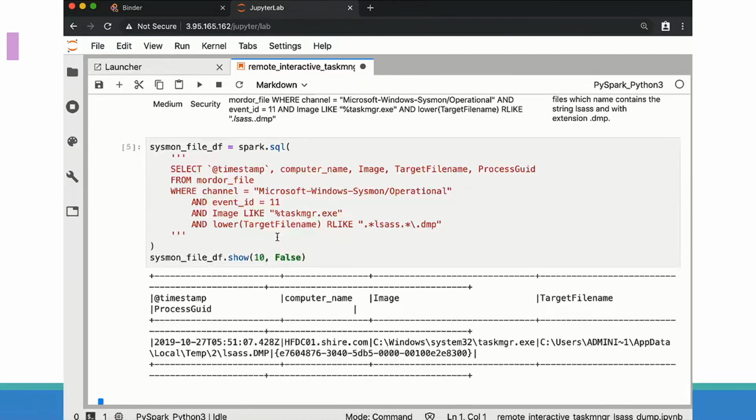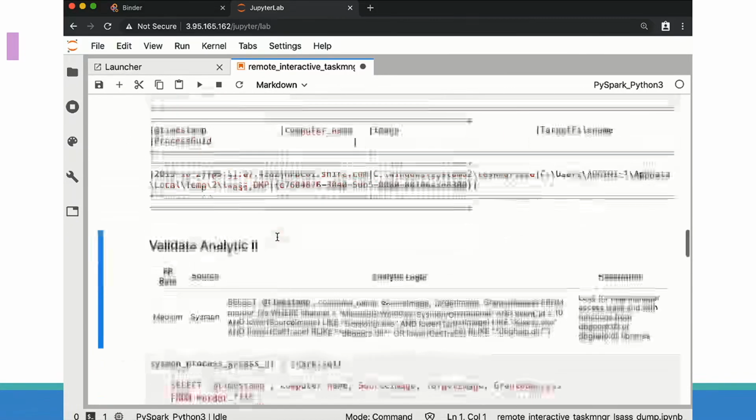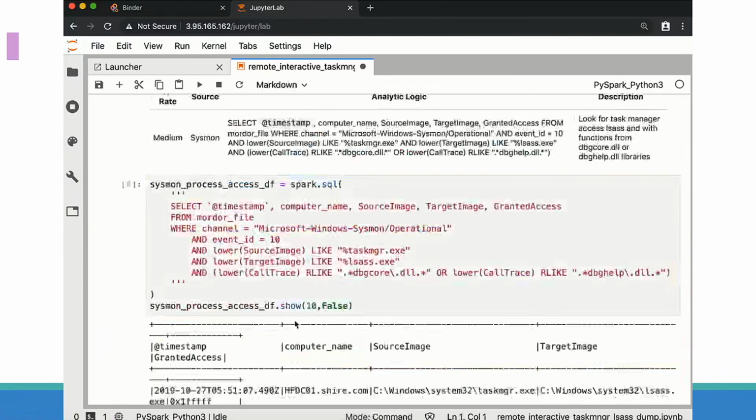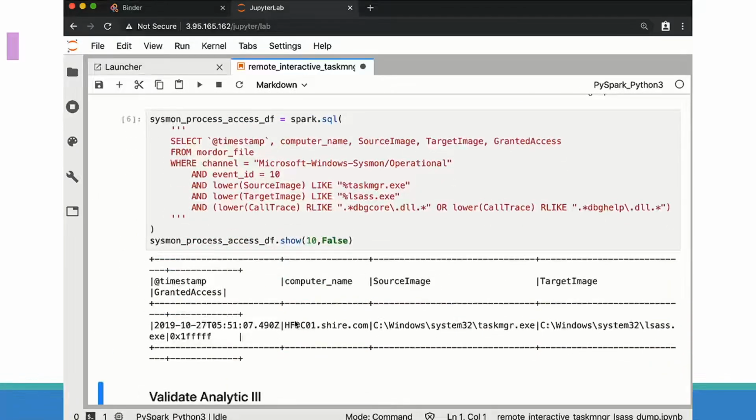And I can do that with Sysmon as well. And I have some other analytics that I can start running, for example, trying to do some process accessing a process, where I can start looking for the call trace, looking for specific DLLs where the APIs are used for dumping the memory contents of a process and all that.